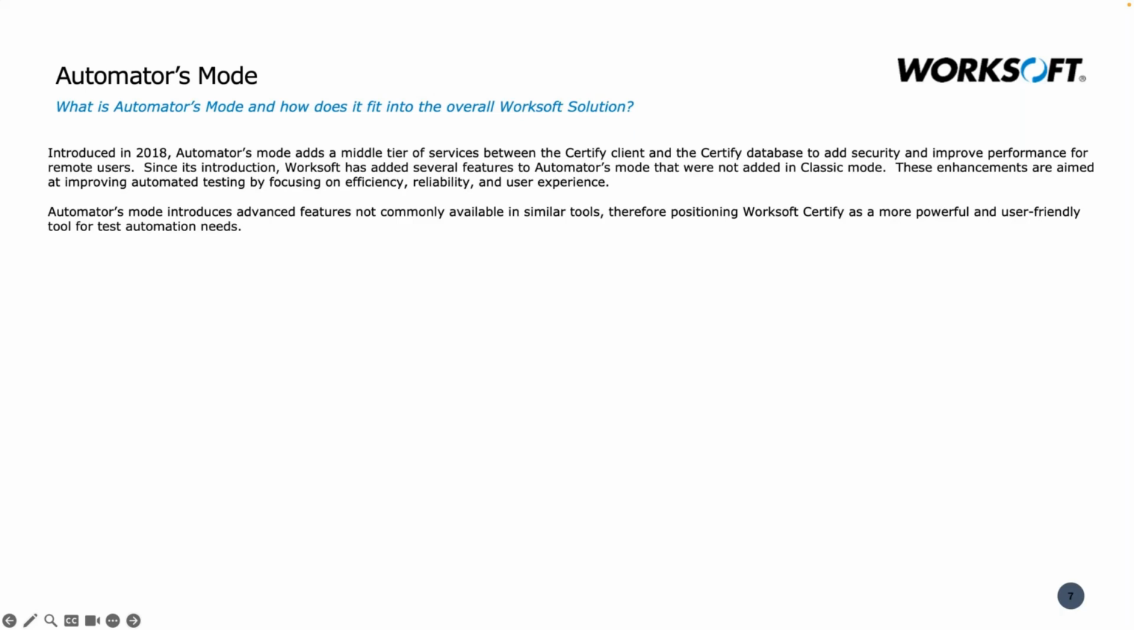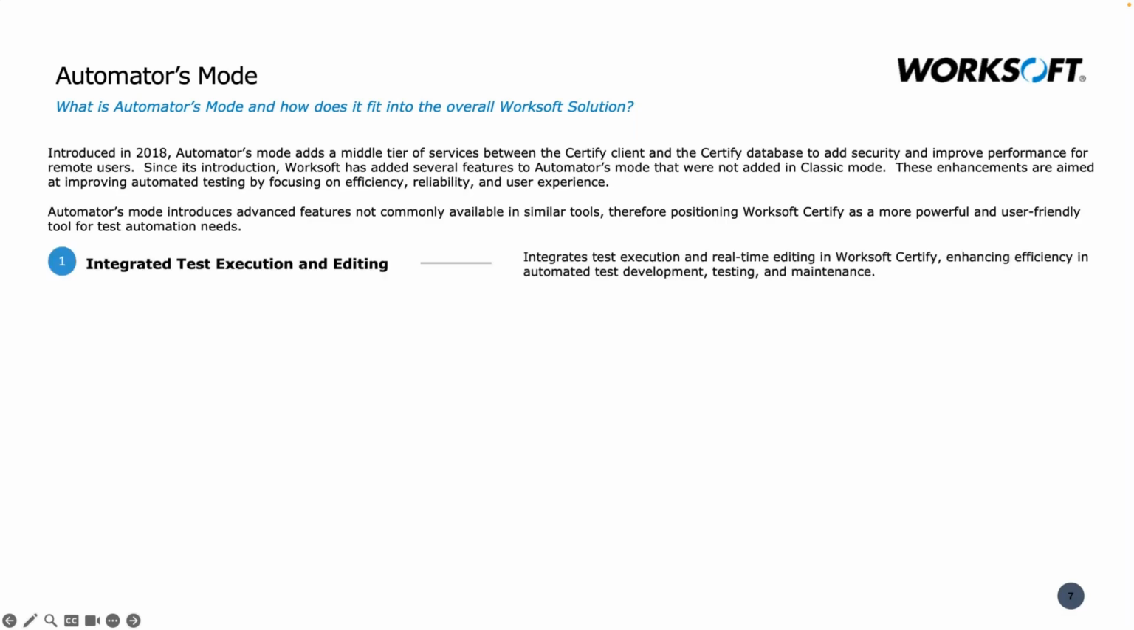As always, enhancements in Certify are aimed at improving test automation, focusing on efficiency, reliability, and improvement in the user experience. Some of these features are not available in other tools, and so this positions Certify as a more powerful and user-friendly tool for automation needs. Some of the advancements that we have in Automators mode, and I'll touch on these in a bit more detail in subsequent slides, are improvements in the way that processes get edited and executed.